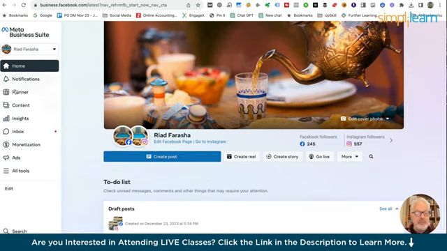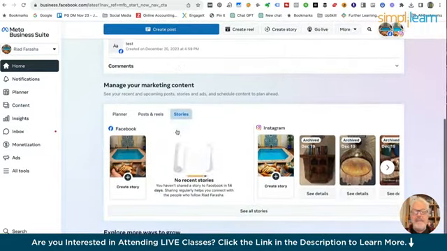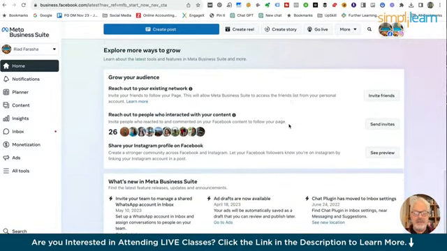So here you see the menu of functionality. So you see notifications, planner, content, insights, the inbox, monetization, advertising, and a lot more tools that you have access to. You have also got access to the settings here. And then here you have your to-do list, manage your marketing content, and it can give you tips on how to explore more ways to grow your audience. And it's sort of the new center as well of new elements and new items and new functionality that you can find in the Meta Business Suite.